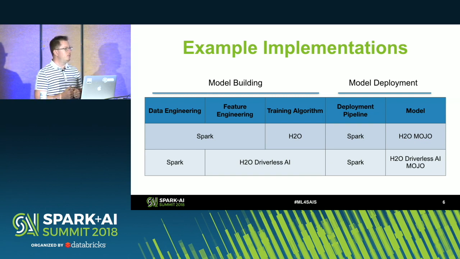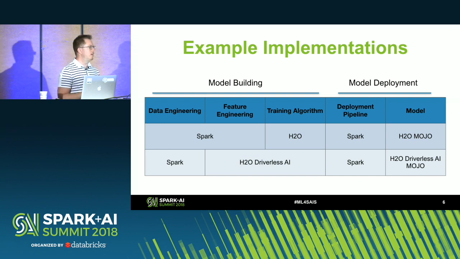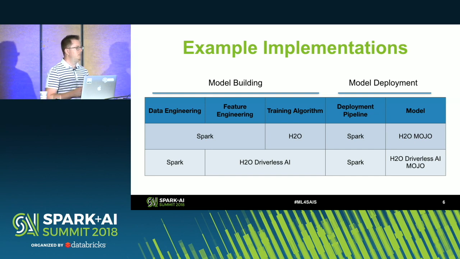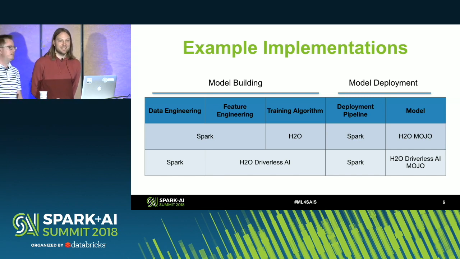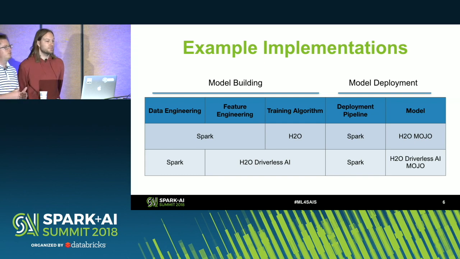The second example will use Spark pipelines as well, but we will push the whole featurization and model building to Driverless AI, which is another tool from the H2O ecosystem that implements automatic feature engineering. We'll show you what it means during the demo. So welcome Kuba on the stage, and he will show you the actual examples of how to do these two scenarios with Spark and H2O.